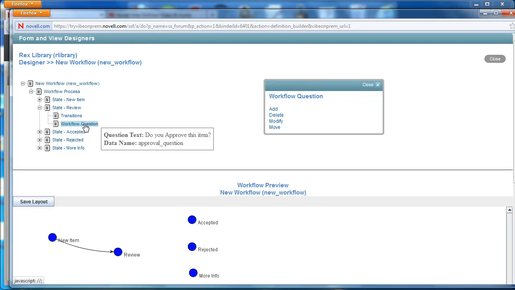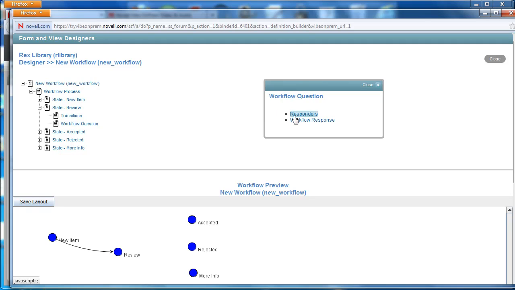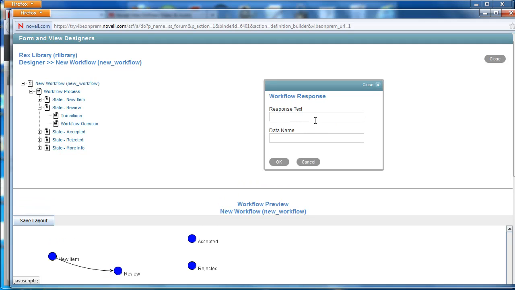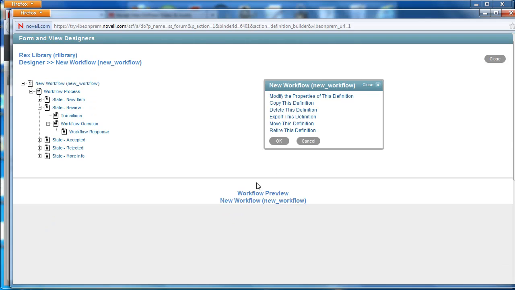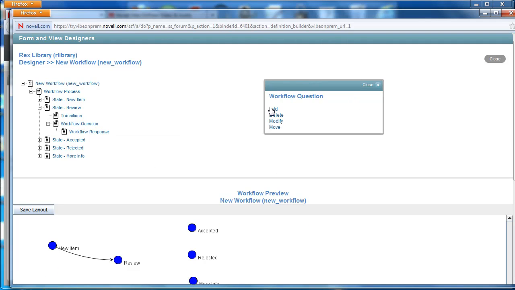We need to select that workflow question to provide responses. So we've asked a question. What are the potential responses to the question? So we select workflow question. We select add workflow response. And the response text could be, yes, I approve. Data name approved. We're going to add a couple more.